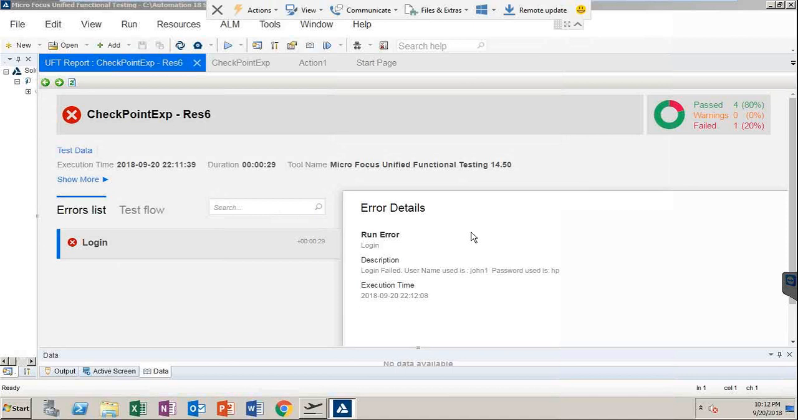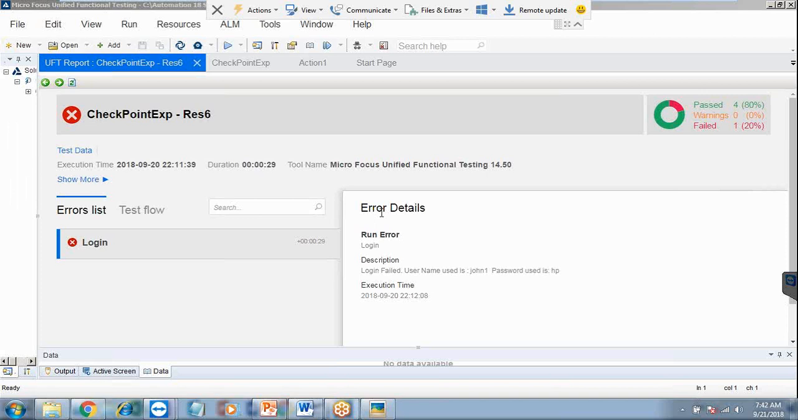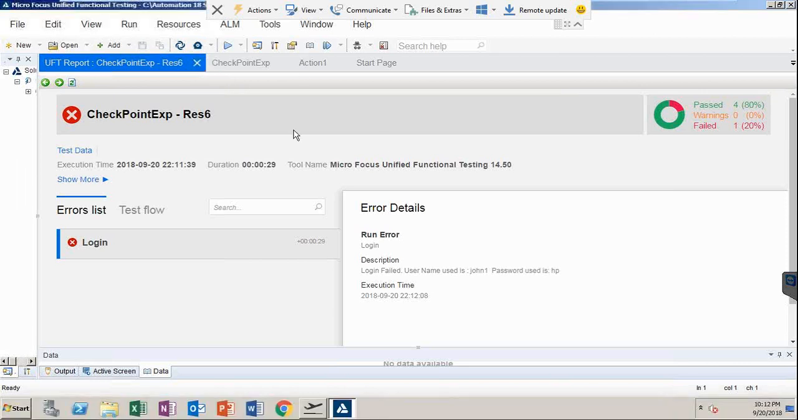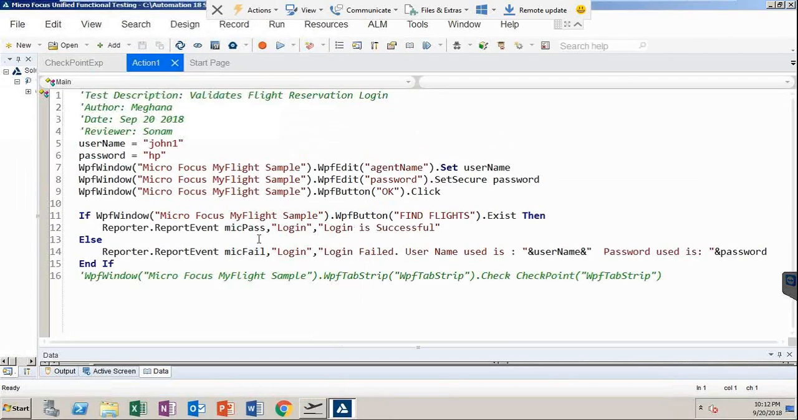Now if you look at the description, it says login failed, username used is John1, password used is HP. So I'll know, okay, I've used a wrong password, so I can change the test data and rerun the script. If both username and password are correct but still my test is failing, that means something is wrong with the application. Okay, so that is how you use checkpoints, both inbuilt and the exist method.